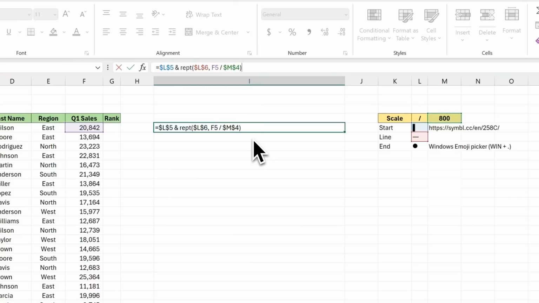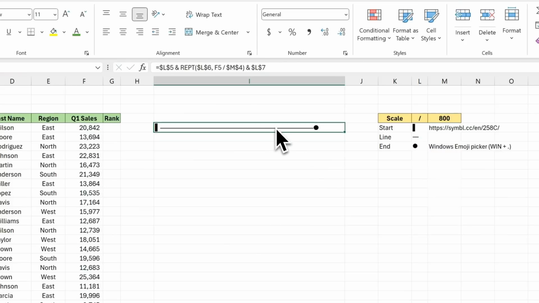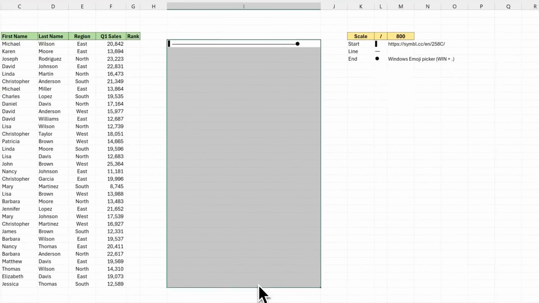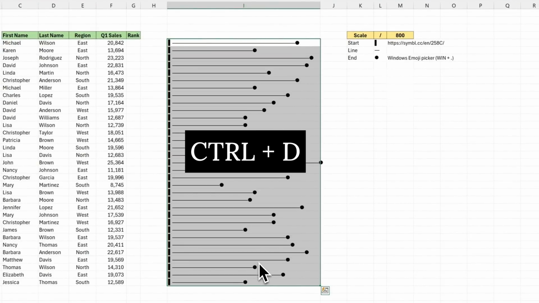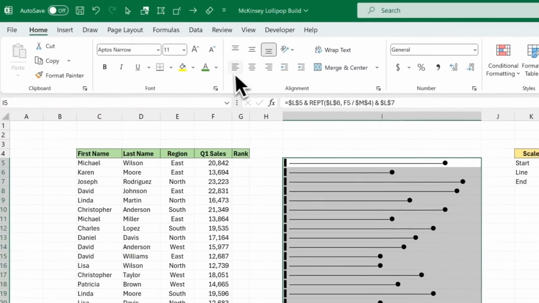Then I'll close the parenthesis, and I'll connect it with an ampersand to the end element in L7 and lock that with F4. Hit enter, and you can see it's taken a shape. I can copy this all the way down, press Ctrl D, and resize this a little bit. Now I want to change this so it's gray.